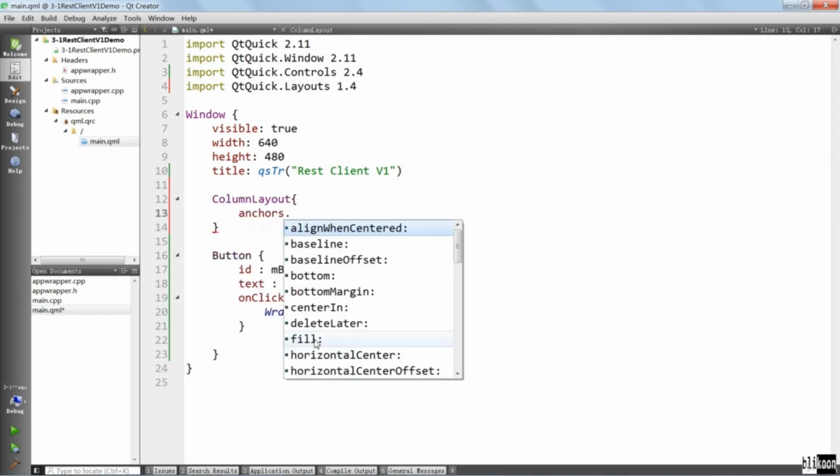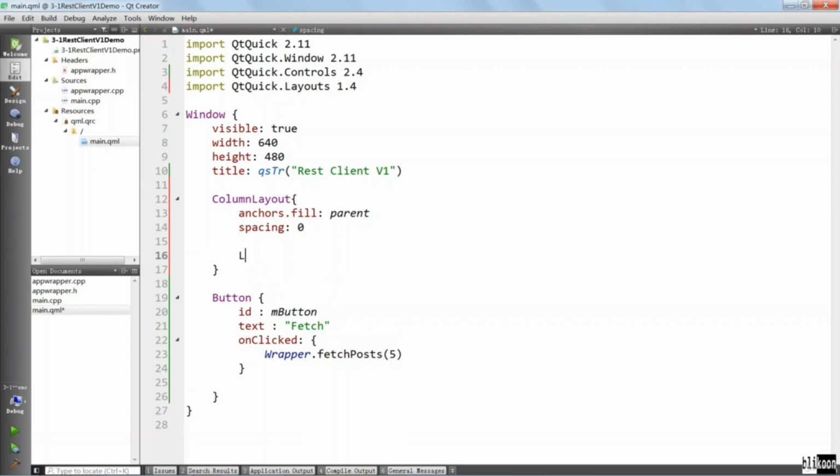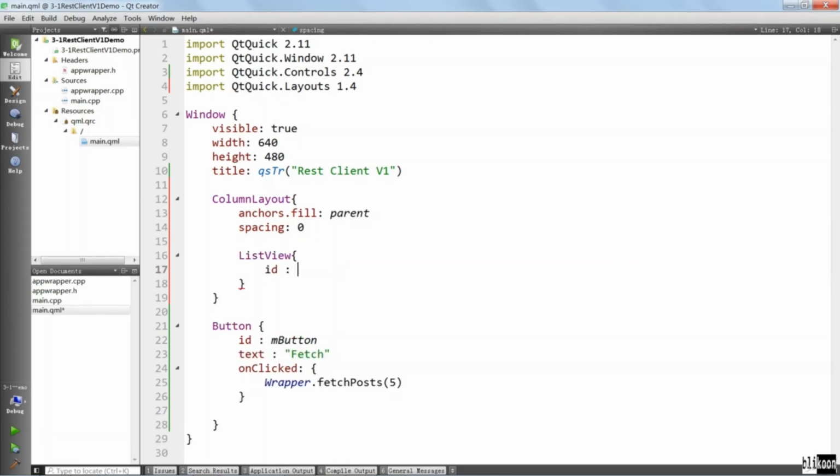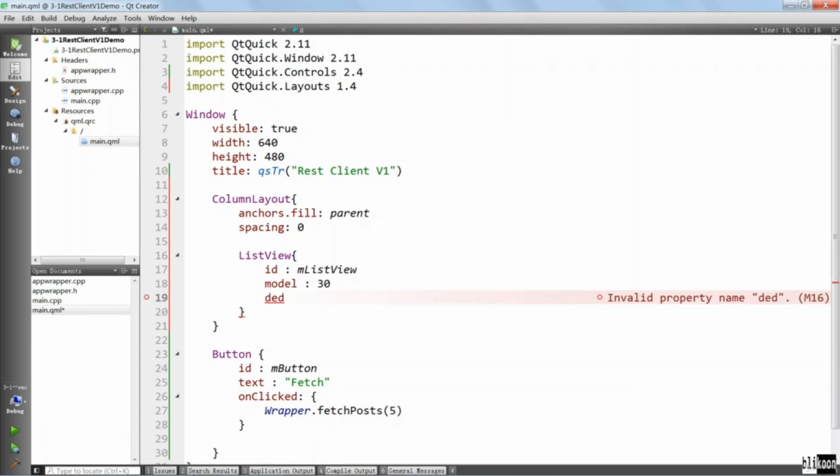And I'm going to put a column layout in here. It is going to fill the parent. And I am going to have a spacing of 0 because I don't want to have any space between items. I want to put in a list view. The ID is going to be mListView. Let's put in a model of 30 so that we have something to see before we put in some real data from the internet. I want to do an inline delegate like this.